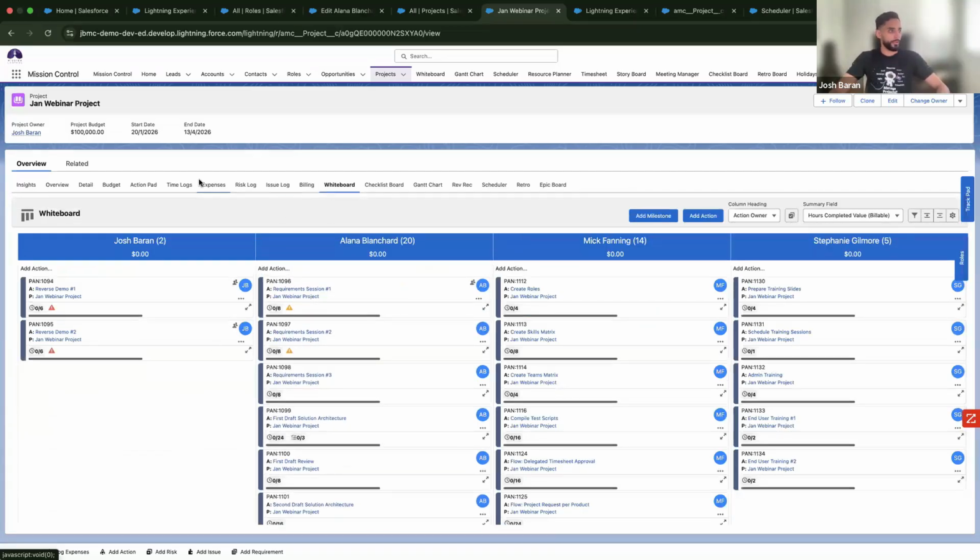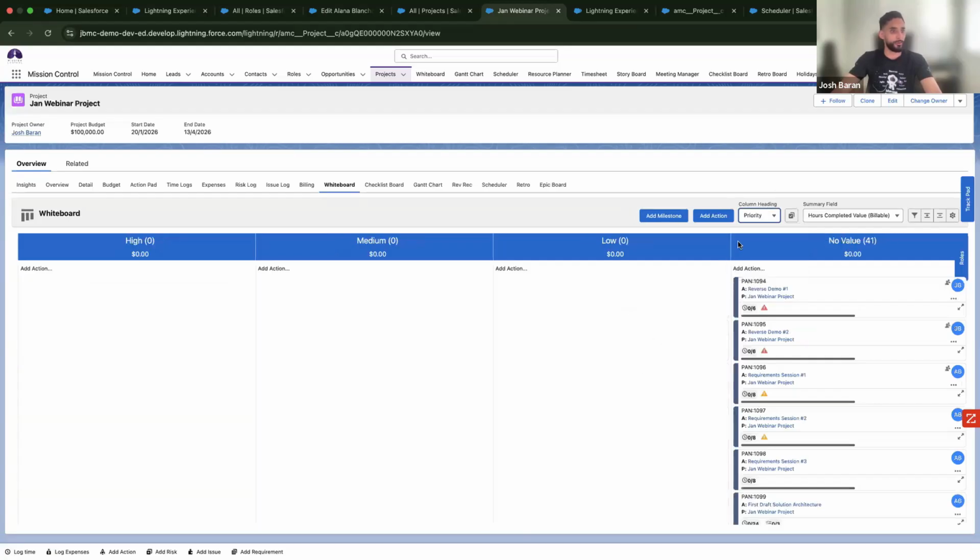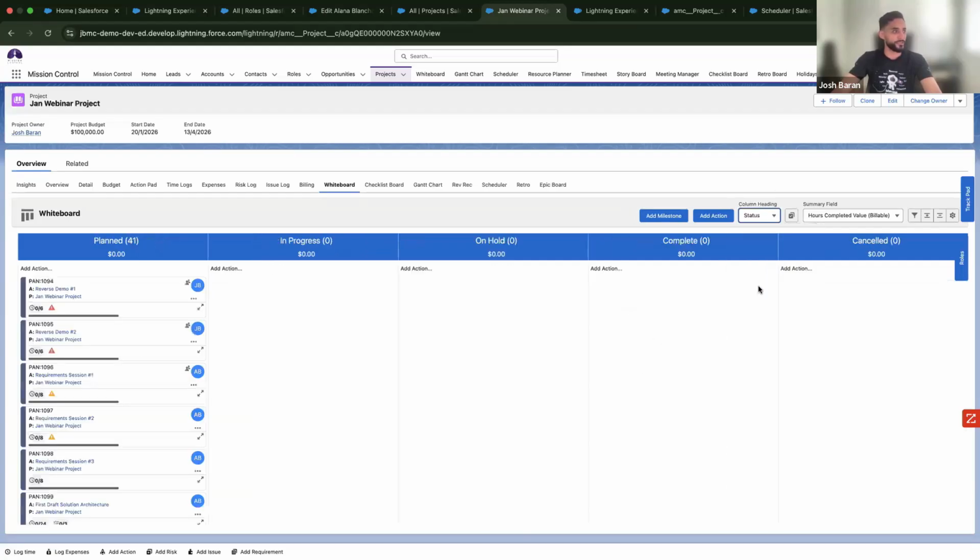And one thing that I will point out is the tools that we've got along this bar here are going to be relevant to the project that we're sitting on. You'll notice at the top, I've got a whiteboard and a Gantt chart option as well. This is to whiteboard or have a Kanban view of all projects that I'm working on. Kind of like the master whiteboard, the master Kanban and the master Gantt chart. So we can filter the titles at the top or the different columns. So column heading based on action owner. What I want to do is do it by priority, or let's do it by status.